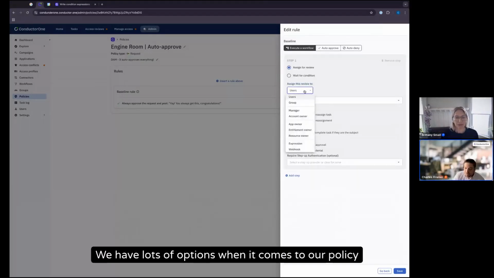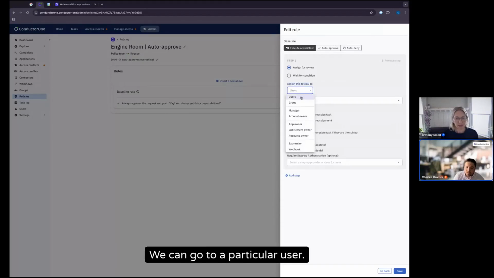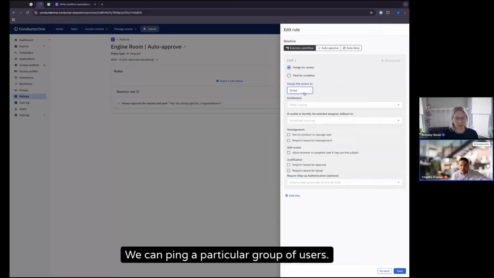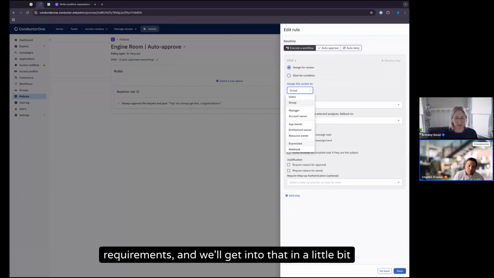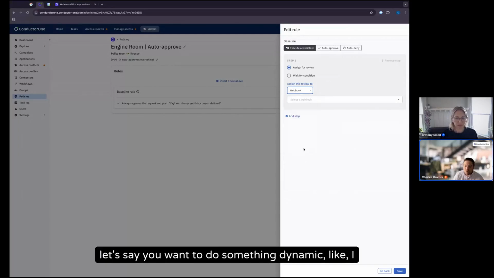We have lots of options when it comes to our policy engine. We can go to a particular user. We can ping a particular group of users. We can go to that user's manager, to the account owner of the particular grant being asked for, the app owner, the entitlement owner, the resource owner. We can use expressions if we have very dynamic requirements, and we'll get into that in a little bit here. Or let's say you want to do something dynamic, like I want to go check if an IT ticket is open, or I want to go use agentic AI to help me make a decision on this user.